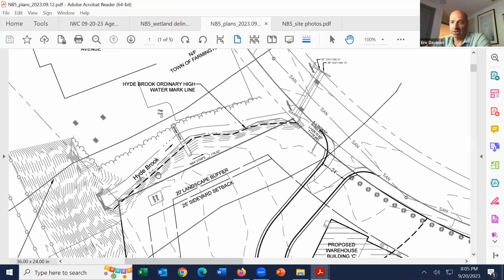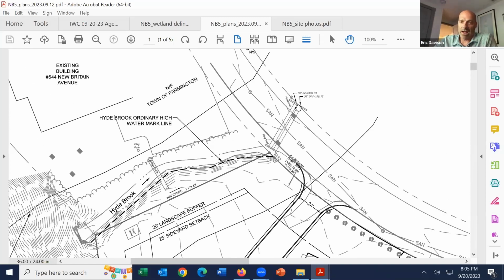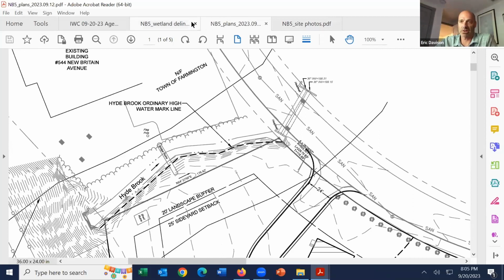Hyde Brook at this location is channelized. It has a very steep, abrupt bank. It discharges from a culvert outlet at the south side and into a culvert inlet on the north side at New Britain Ave. There's no bordering wetlands on the brook. Again, it's a steep wooded bank right down to the edge of water. You can see that from the few photos that I put in my report showing the condition of the brook and the inlet and outlet pipes.